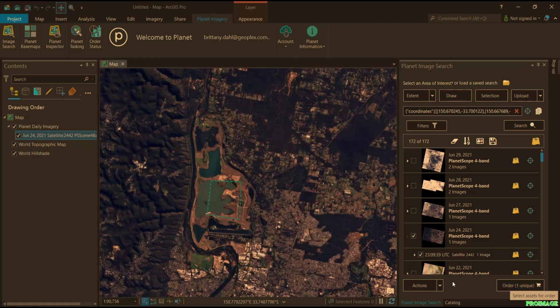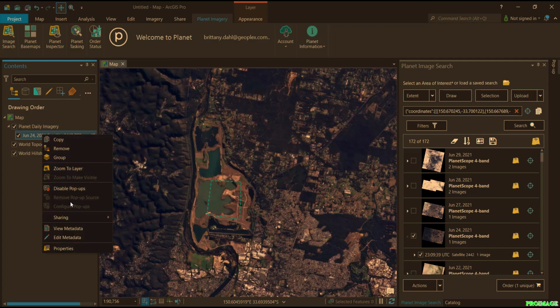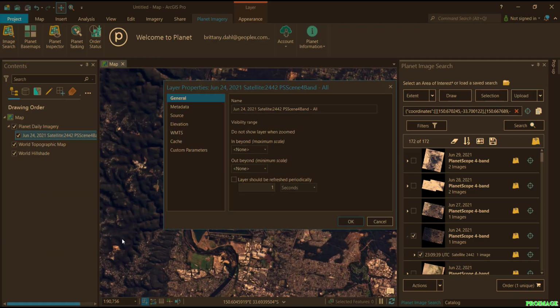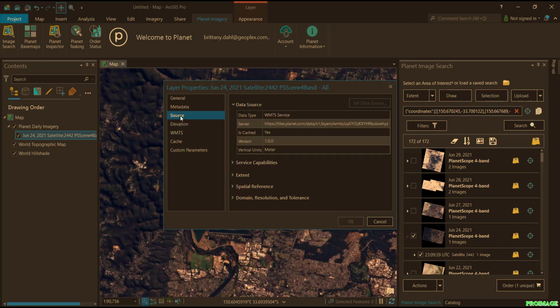So what you might also want to do is right click on the image in the table of contents and head to the source tab. This will allow you to view the WMTS information for that individual image. This will allow you to paste this URL into another GIS program such as ArcGIS Online to use this inside of a web map.